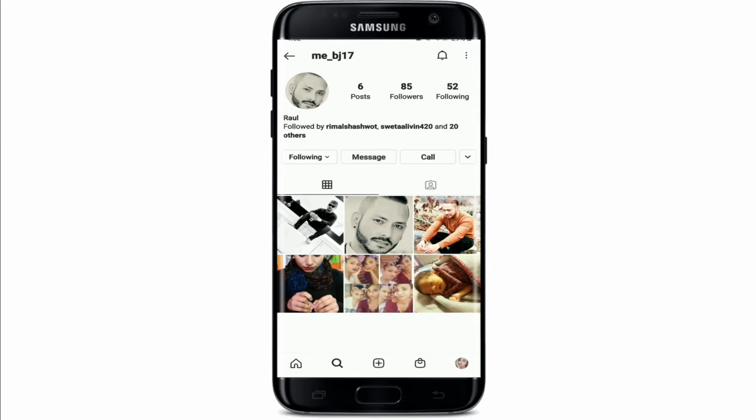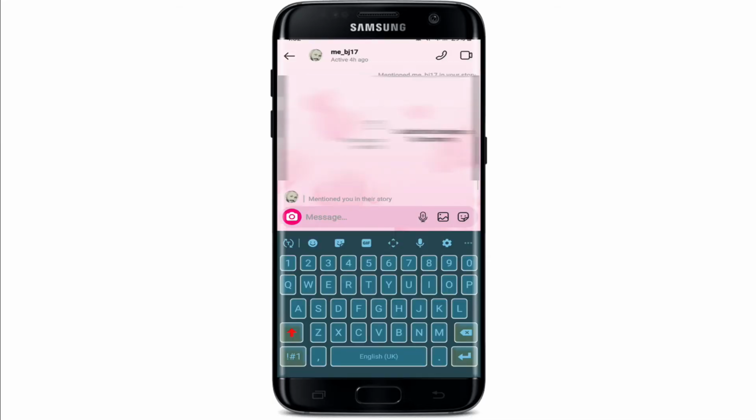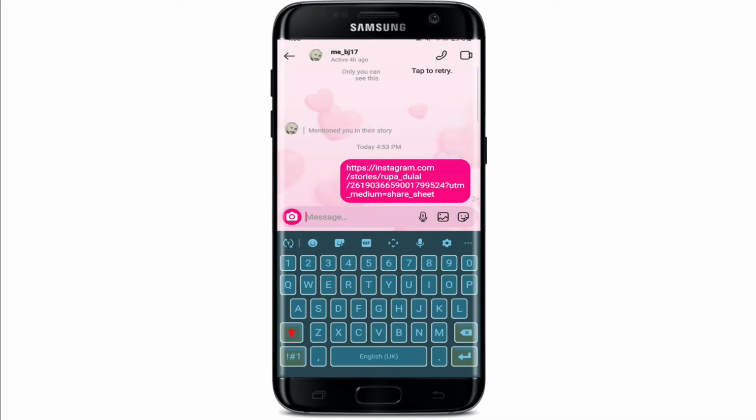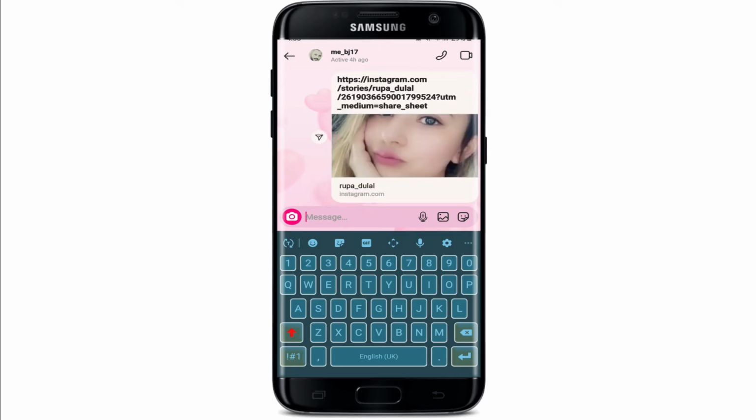Go to the message button and then from your conversation screen, tap on the message text box and then simply paste in your link by tapping on the message box one more time. Tap on paste and now the link has been pasted in the text box. Tap send and you'll be able to share your story to one of your contacts via using a link.